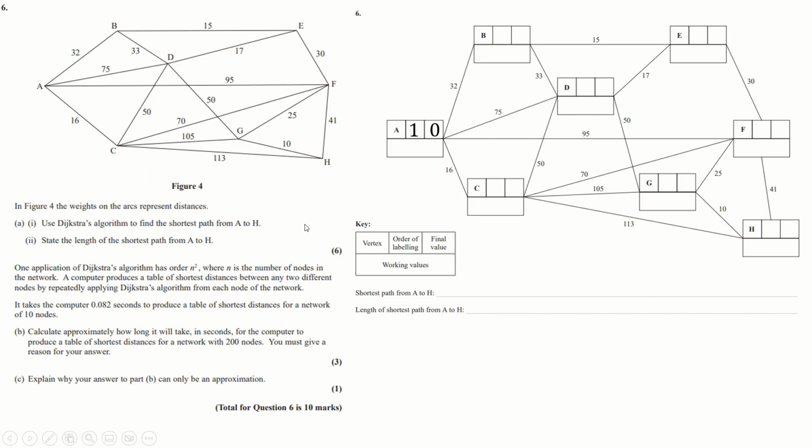6 is Dijkstra's algorithm. So we'll start at A and call that 1, and then it takes 0 to get to A since it's the starting point. That's our first point. We'll just label, using the working boxes here, the distances from A to the various places you can go. So 32, 75, 16, 95. We'll label all those in. The shortest one of those is C, so we'll consider going to C next.